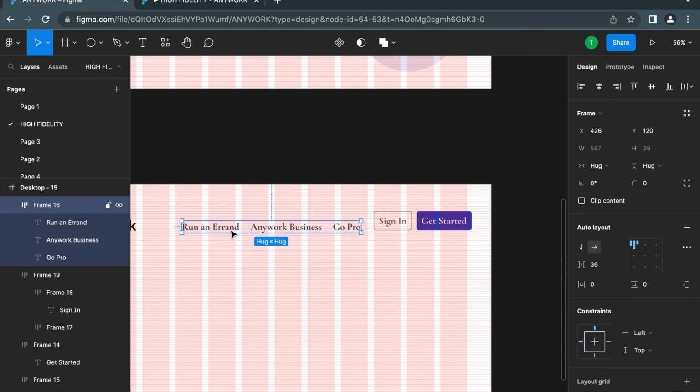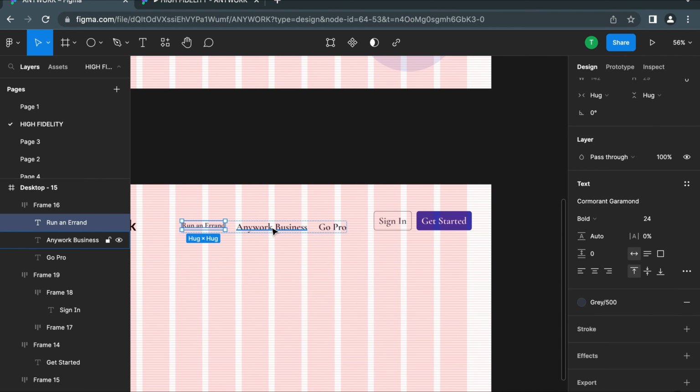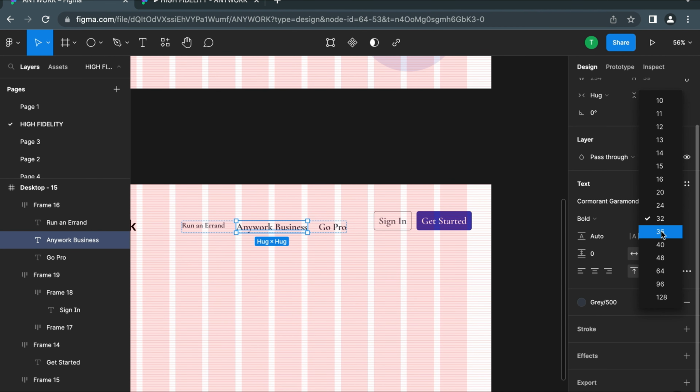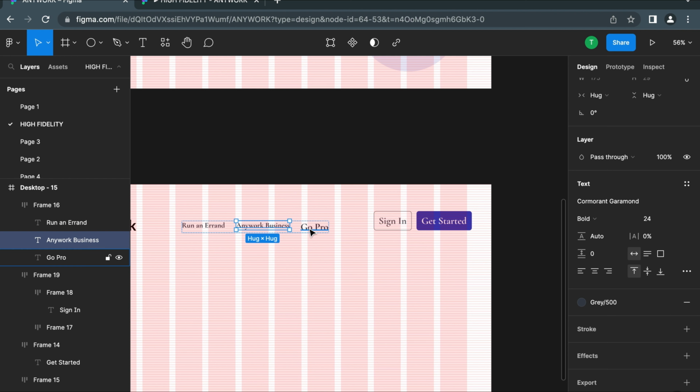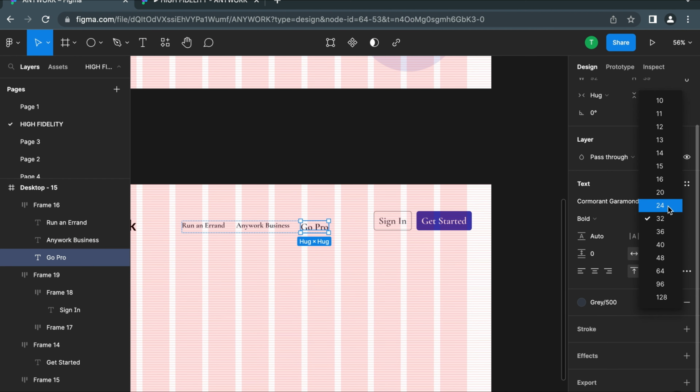Although I feel like these fonts are too big, and that's one of the many disadvantages of Autolayout. You might have to do individual adjustments. That's why you need to be sure of the font size you want to use, except you start putting things in components.